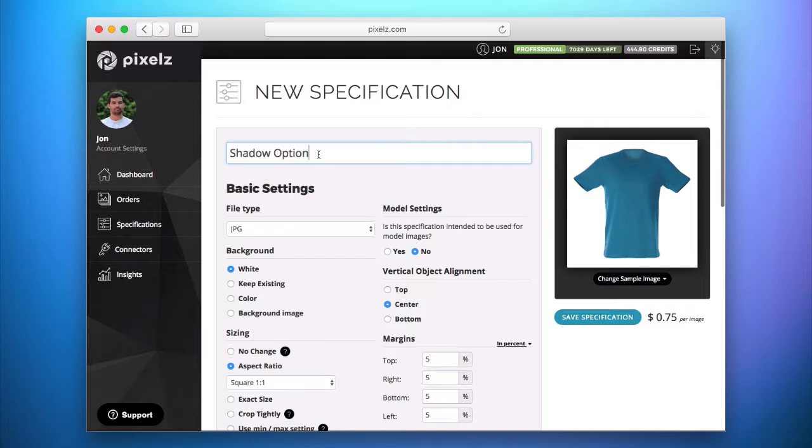Welcome to this Pixelz tutorial on understanding shadow options. In this tutorial, we will show how to apply shadow add-ons, explain the difference in shadow options, and most importantly, show best practices and examples of shadow styles across different product types.